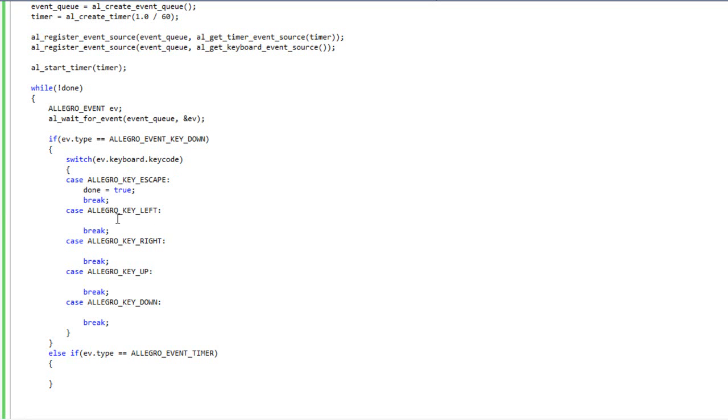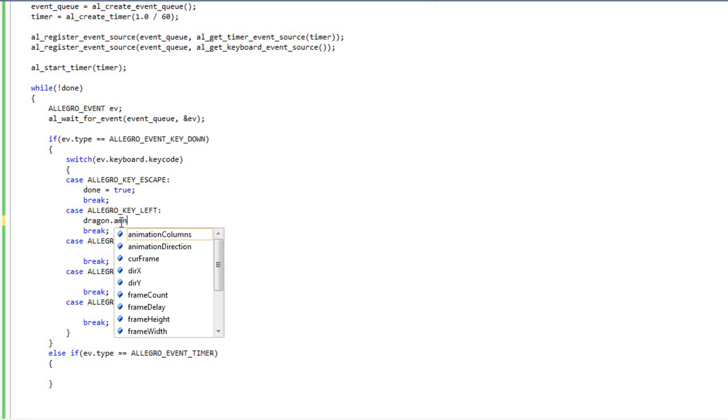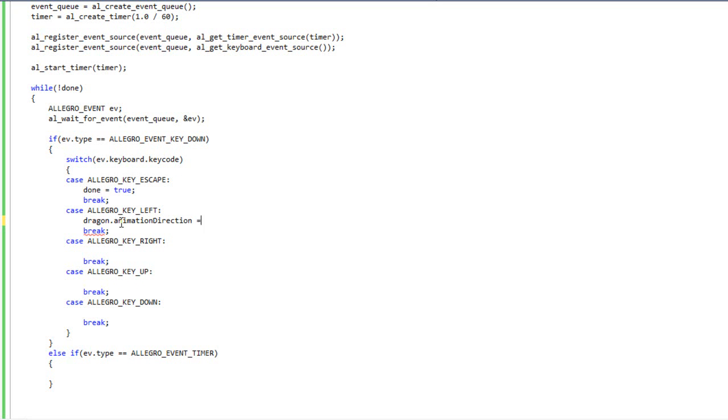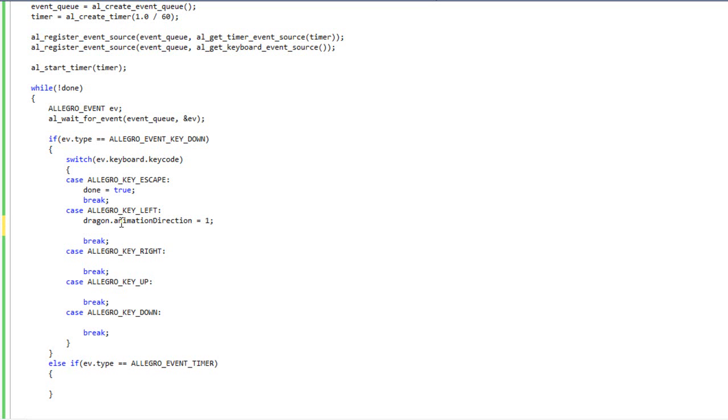Alright, so I'm going to come down here to Allegro key left. I'm going to say dragon.animation direction. I'm going to set that equal to 1. So it's interesting that if we're moving to the left, we are moving in the -1 direction, but we're going to be animating in the +1 direction, and vice versa. That's just the way it's drawn. Of course, if it was drawn facing the right, then it would be -1 to -1, and so on and so forth. But with the way this particular demo is set up, our animation to the left is our 1 direction, and our movement to the left is our -1 direction.